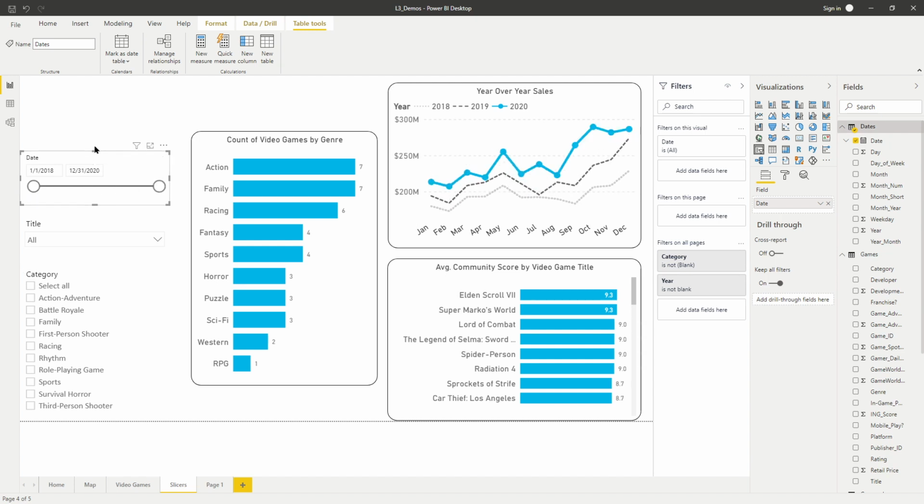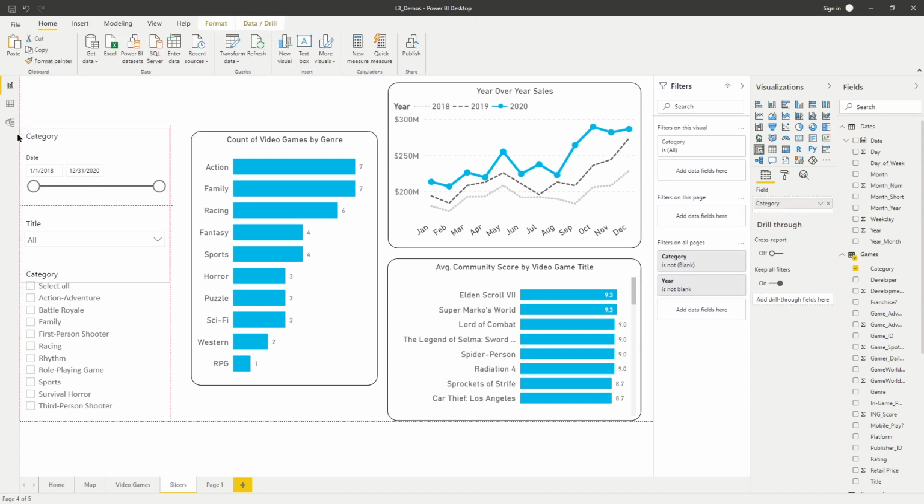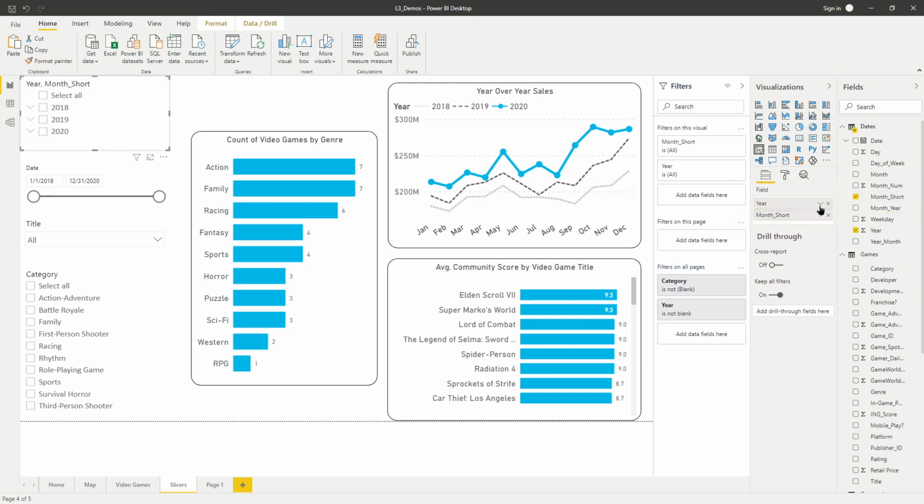And finally, the other type of slicer that I wanted to demonstrate here is a hierarchy slicer. And what I'll do is I'll copy and paste one of our list slicers, and I'll put this up here. And here I'm going to add year to the slicer. I'm going to delete category, and I'm going to add month short from our data set.